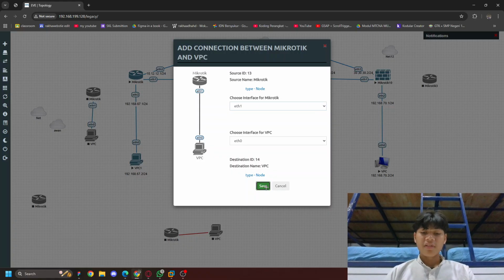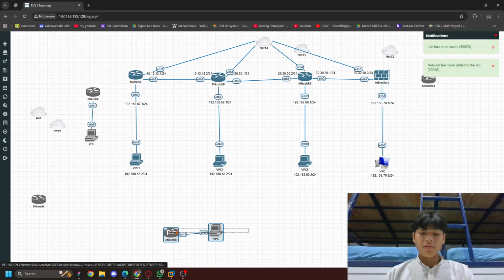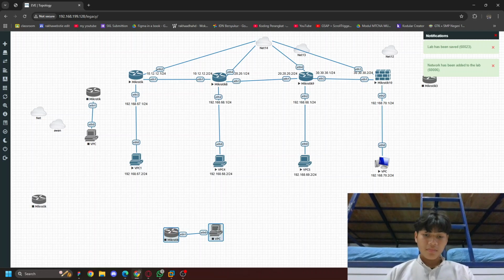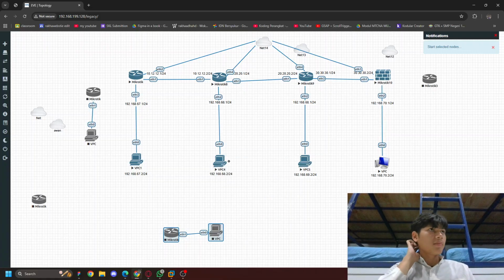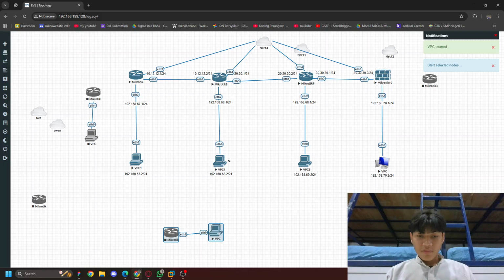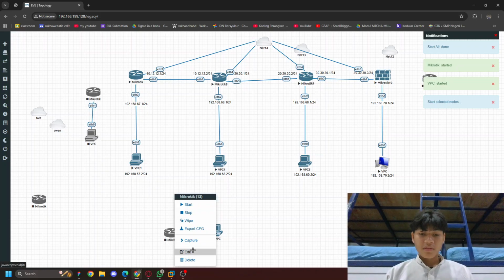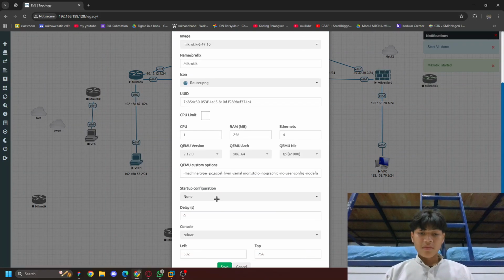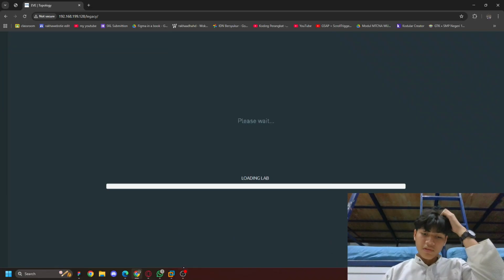Okay, so we're just gonna save it, and okay, it's still loading. Okay, so we're gonna block this too. Right click it and then start selected. Hopefully the router will be started, but if it's not starting, you just gotta right click it and then edit the router, and then remove this one again. Okay, then we're just gonna save it.